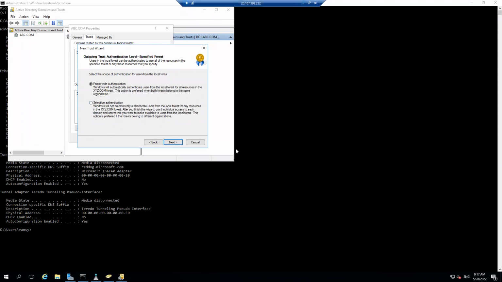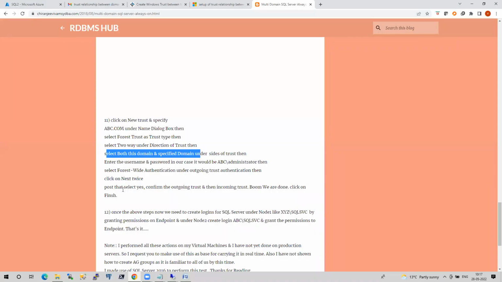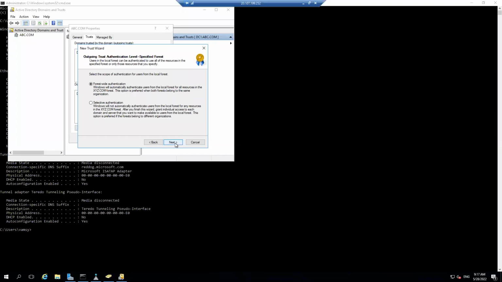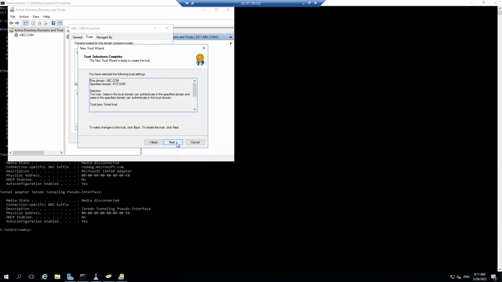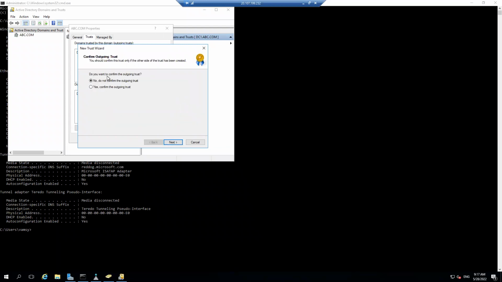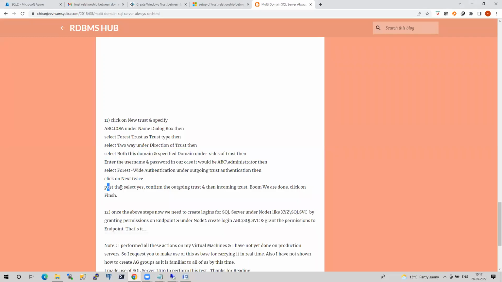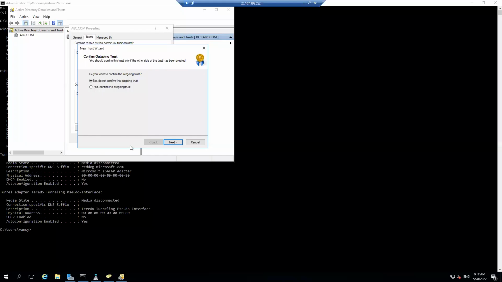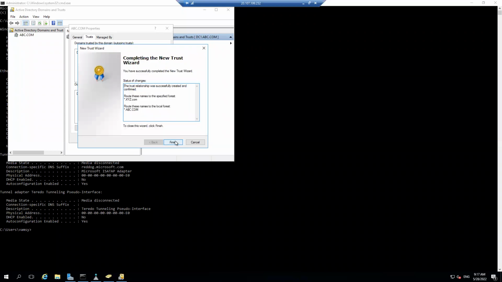Then comes the scope. Do this twice. Scope, forest-wide. Then click next. Do you want to confirm the outgoing trust? Select yes, confirming the outgoing trust, and then the incoming trust. Yes, I have to confirm. And incoming trust, yes, I'm trusting both the domains. Finish.